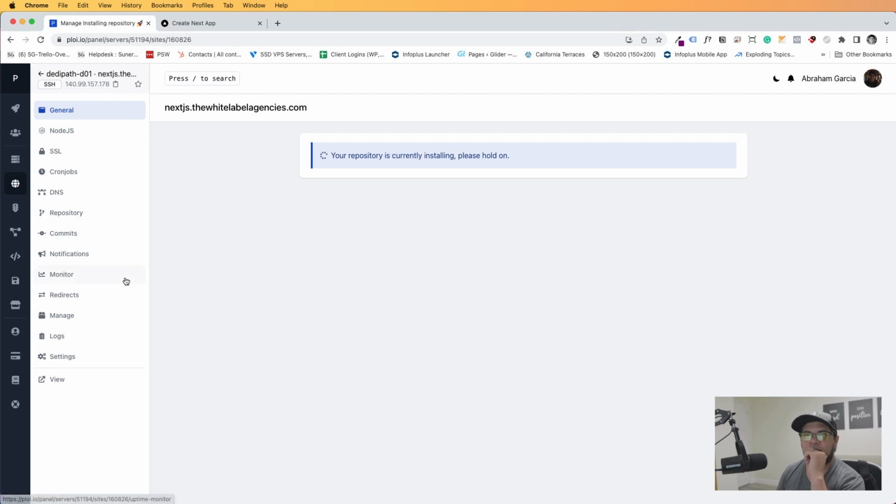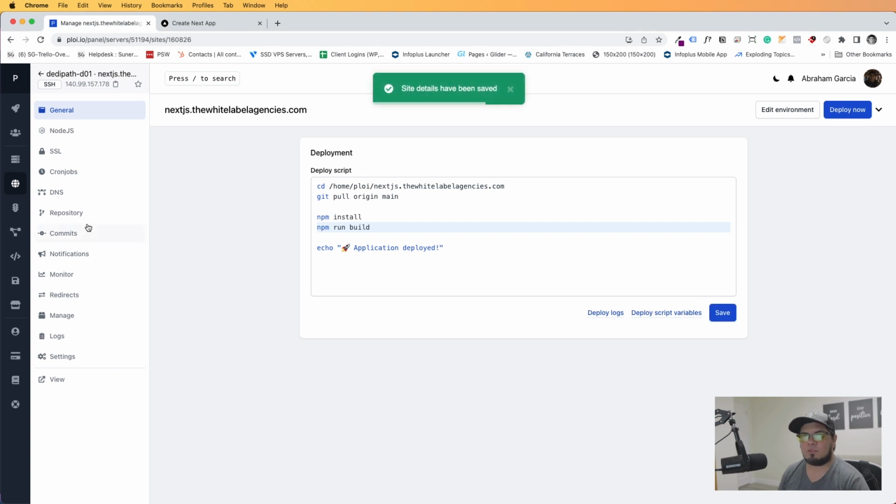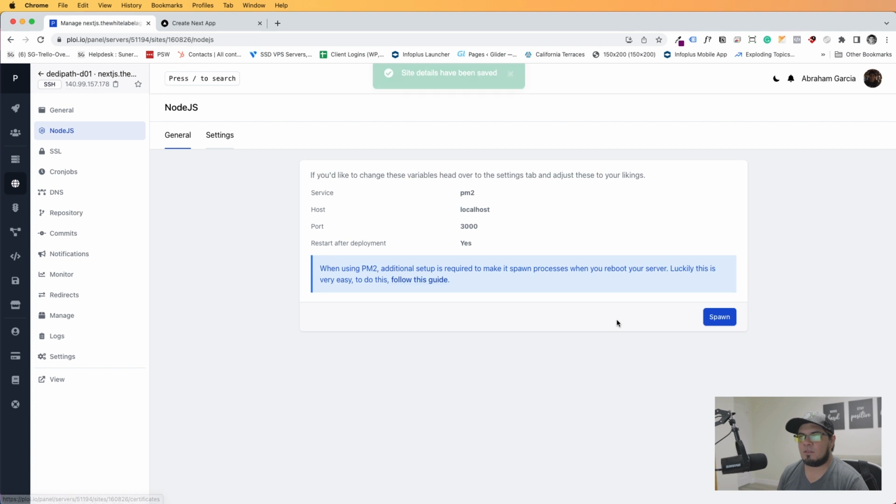So after we install this repo, we're just gonna modify our deployment script. So what I'm gonna do is I'm gonna put npm install and npm run build. Okay, and I'm gonna save this. I'm also gonna start our node server. I'm gonna spawn it.